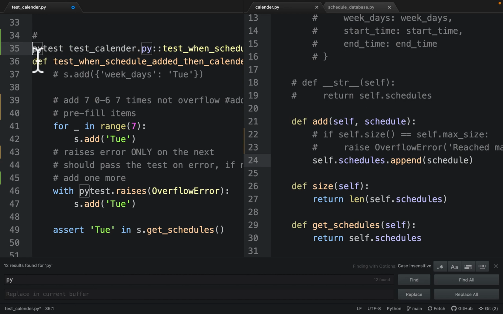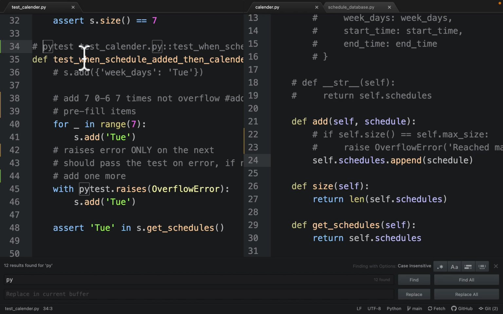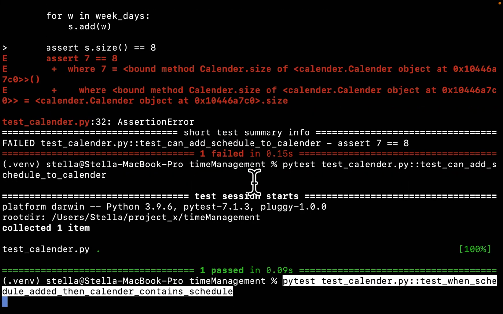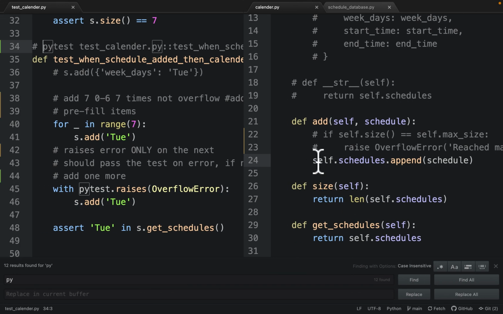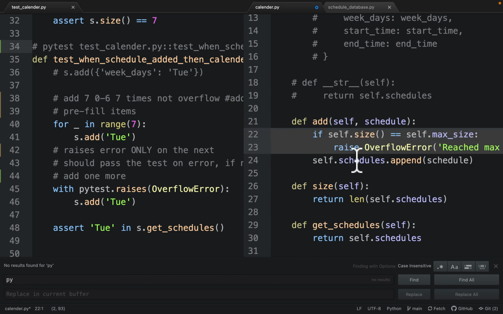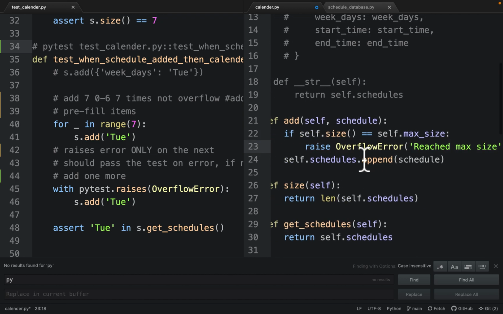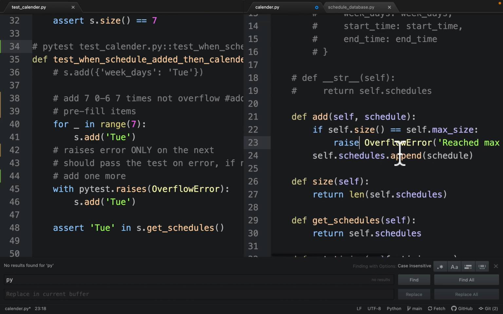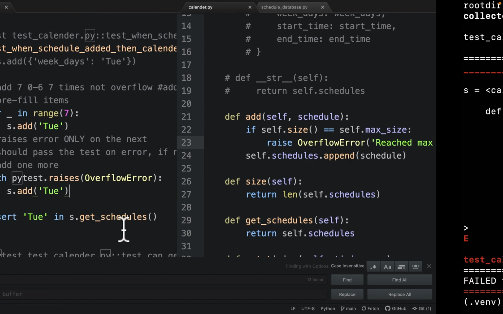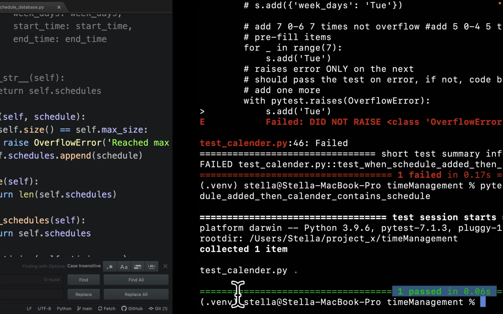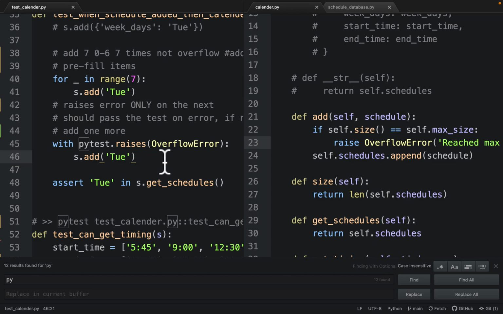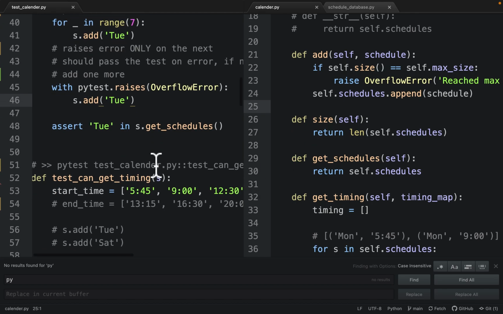You can test each test individually, or you can just use Pytest to run all the tests together. It says did not raise overflow error, so that's the problem. Now we put in a constraint that if it reaches the maximum size, it should raise this error. If it raises the error, then we're good and the test should succeed. As we expected, it says 1 passed. So this is a good way to test edge cases.